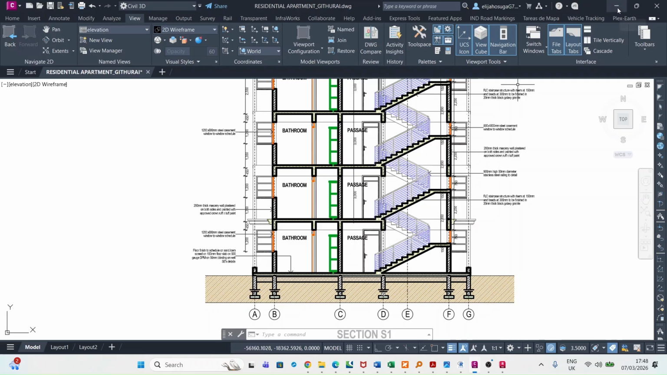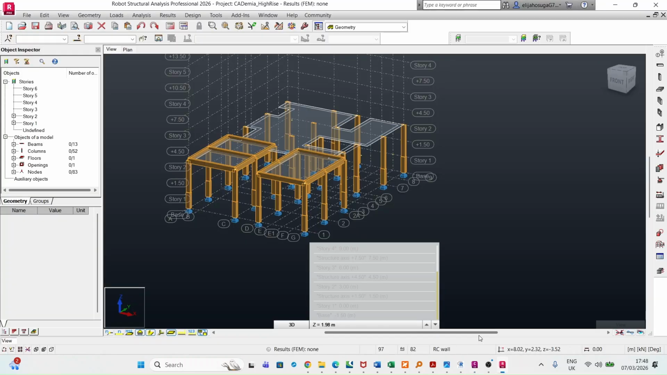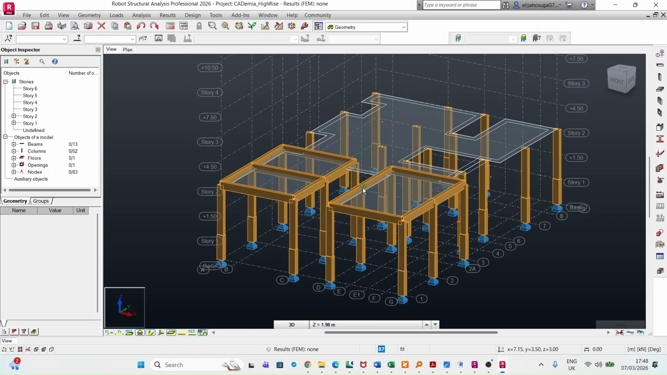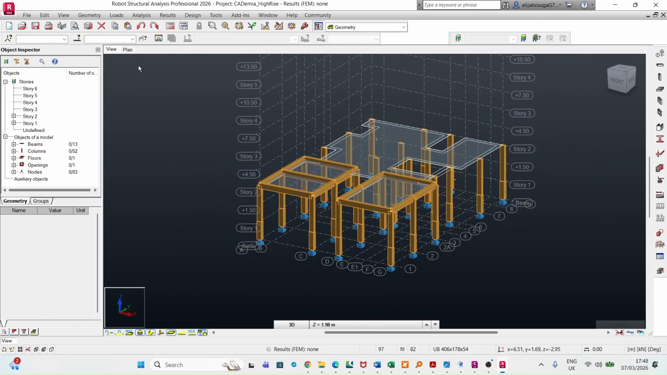So let's do that. So if I go back to Revit over here, and I go to plan, I will start with the landing. I will model the landing. And how we model staircases, this is very important, is that we model them as floors. We do not model them as staircases as we do it in Revit. Here in Robot, we model staircases as floors.